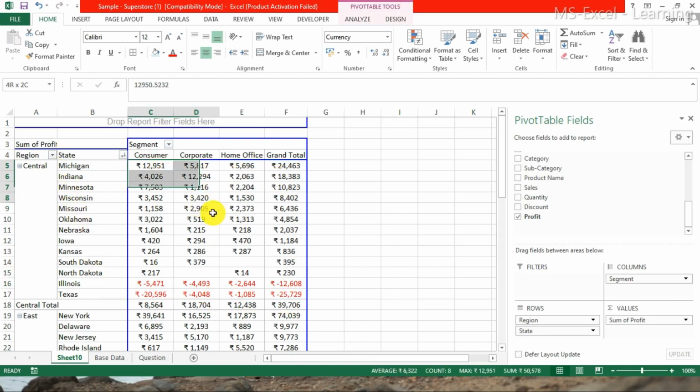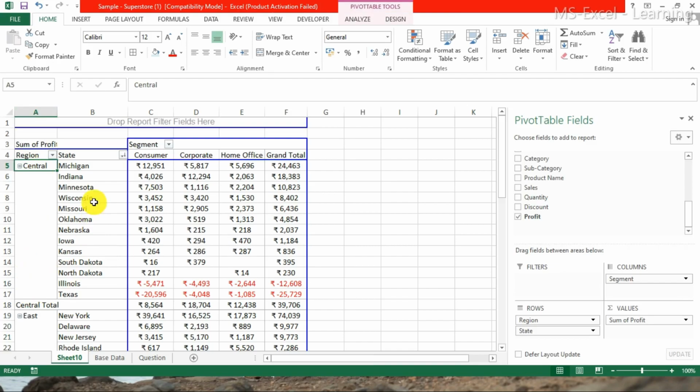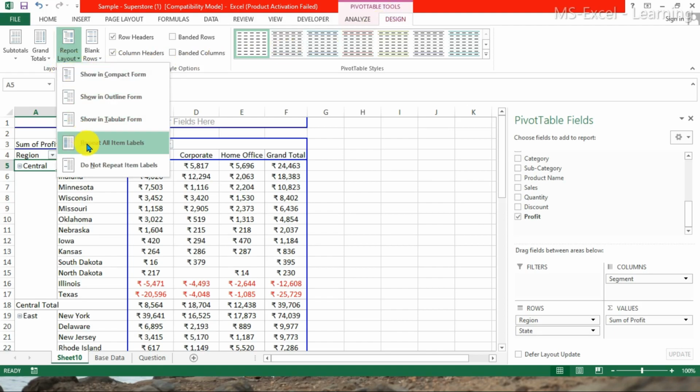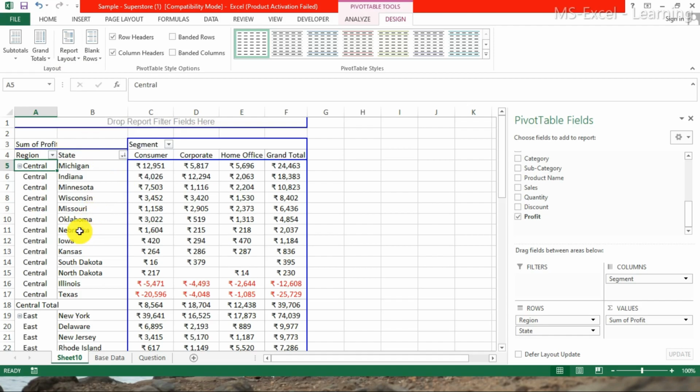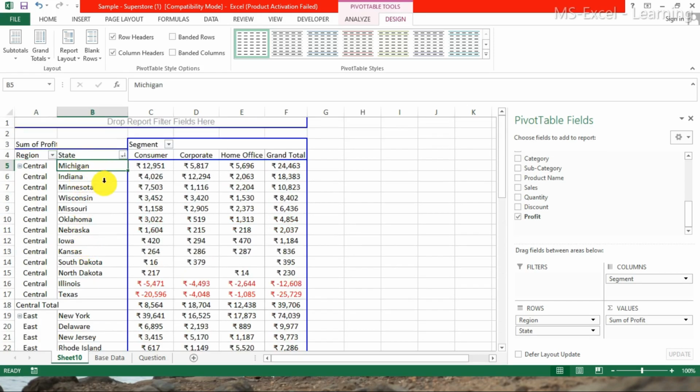Okay friends, so this is our basic formatting done. Then you can also see that in the first column there is region, but region is appearing only one time. And under this region there are multiple states, but if you want to show this Central also multiple times in front of all the states, you have to go to the Design menu bar, then go to Report Layout and click on Repeat All Items. Once you press this, you can see region is appearing in front of all the state names. So this is how you will create a pivot table in the fastest way.